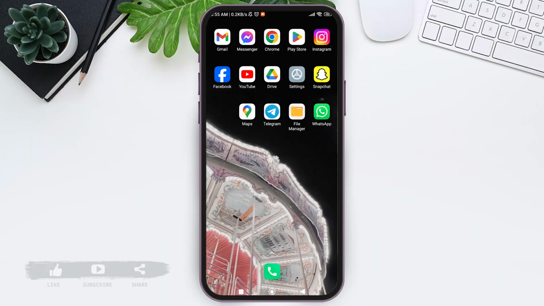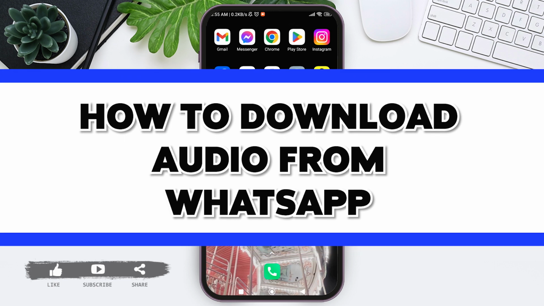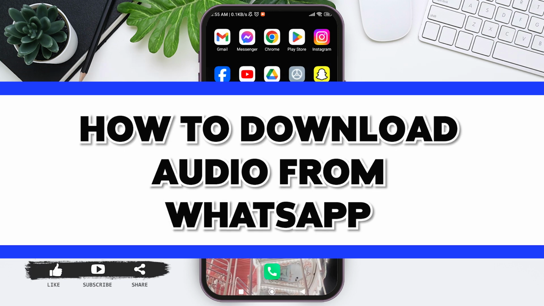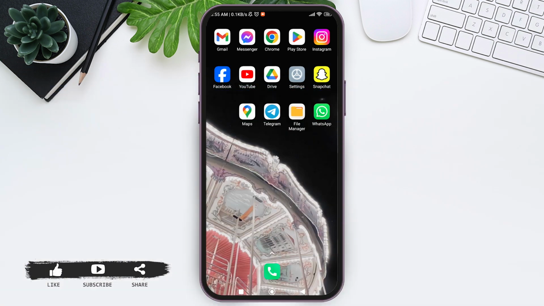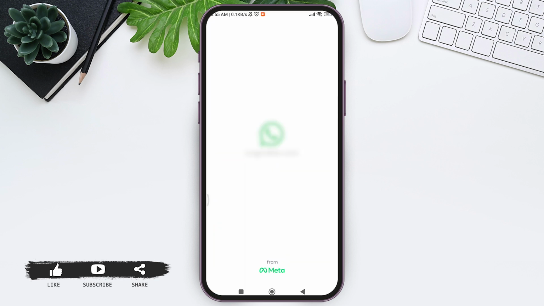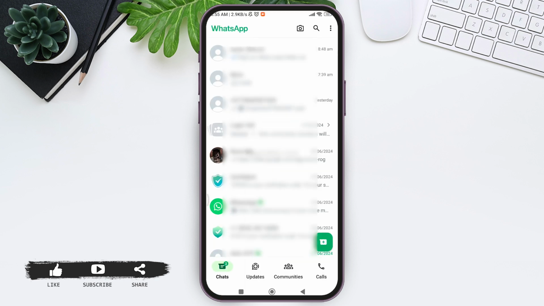Today in this video, I'm going to show you how to download audio from WhatsApp. To download audio from WhatsApp, you need to first open your WhatsApp application on your mobile phone. Now, you need to change some of the settings so that you can download audio from WhatsApp.